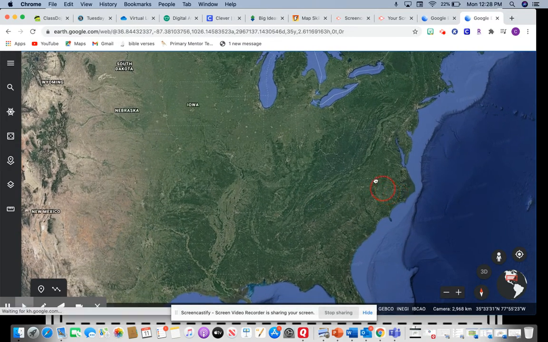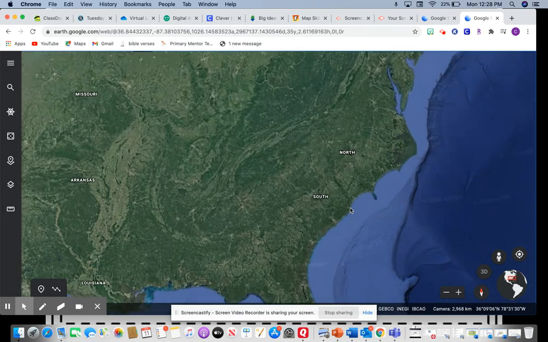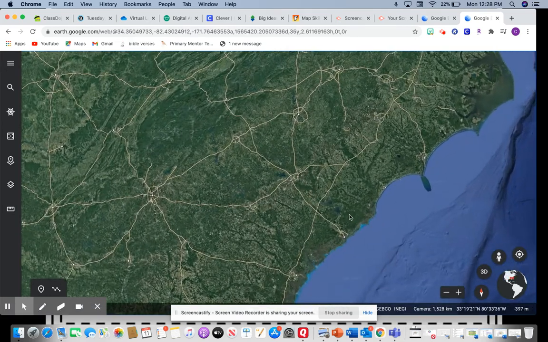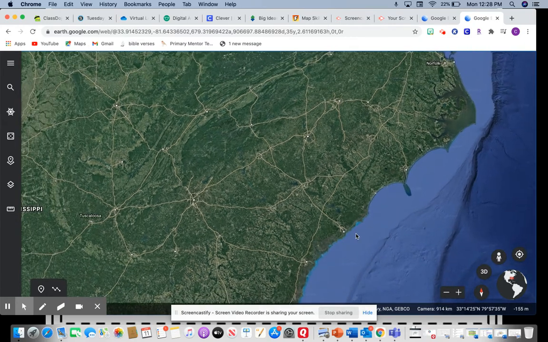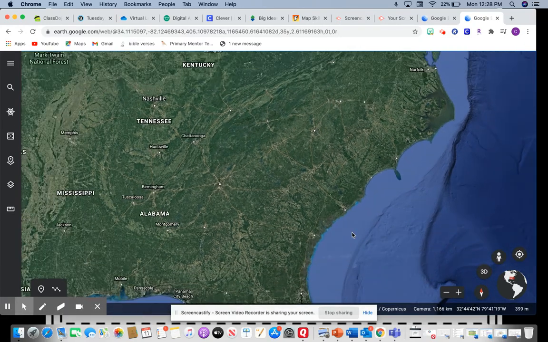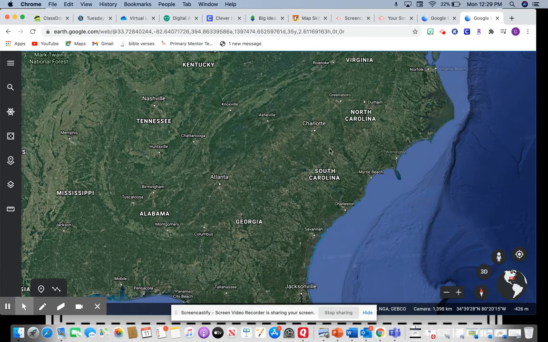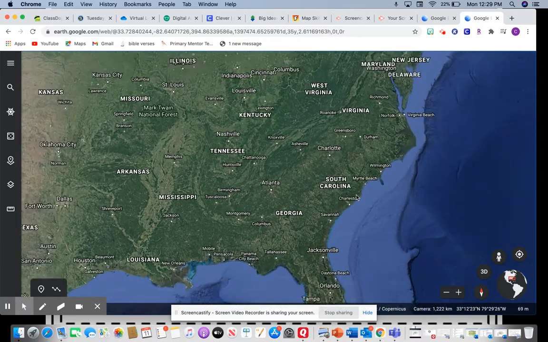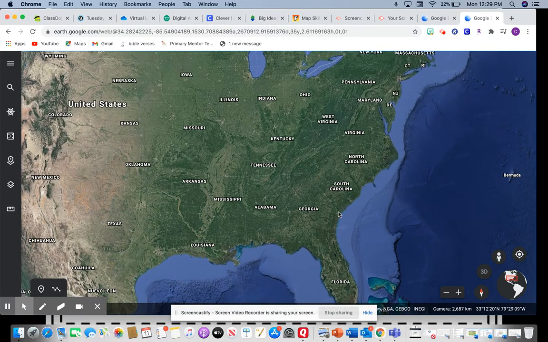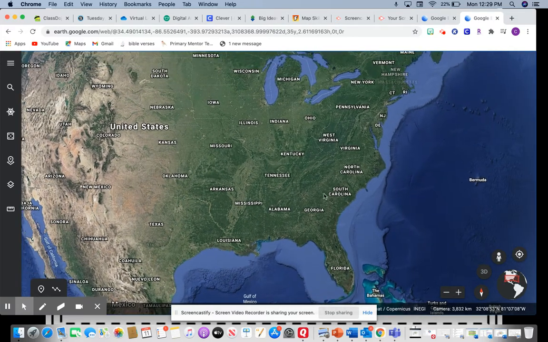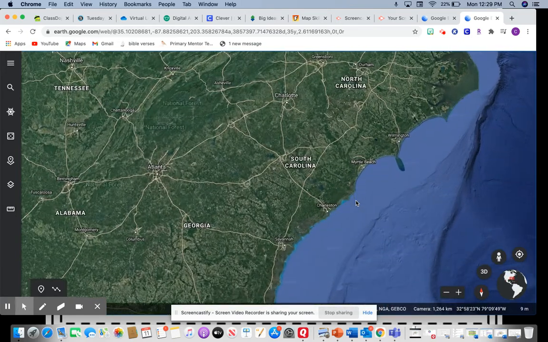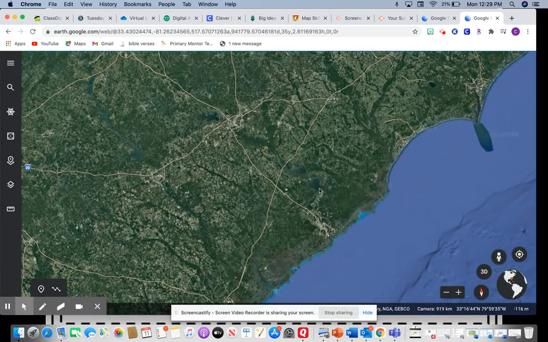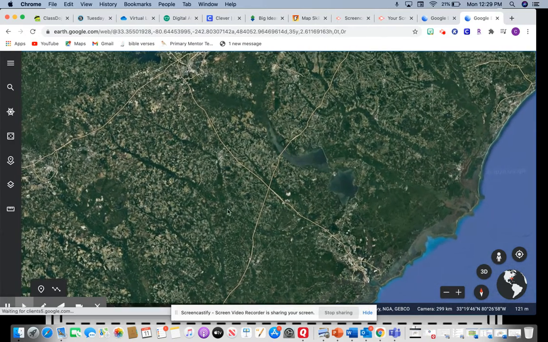Now we're going to zoom in even further to our state. And if you zoom in over here on the East Coast, this is South Carolina. I'm trying to see if it'll show the outline. All right, you can see right here. This is South Carolina right here. So if we zoom in even further to South Carolina, we can find our city or our town.